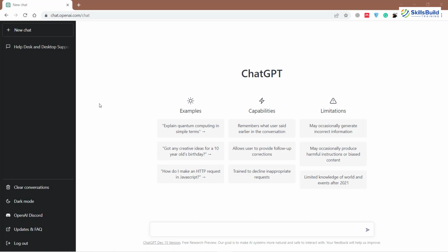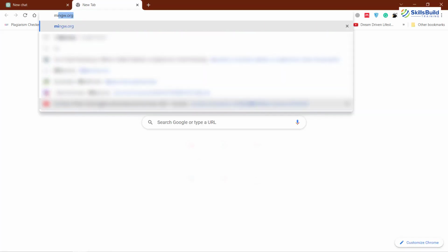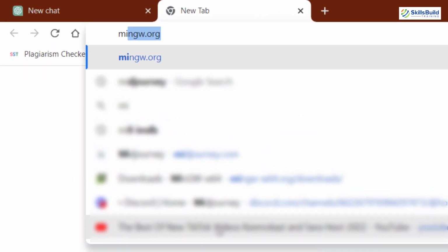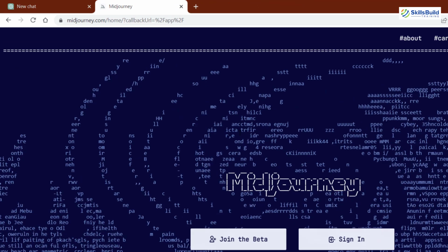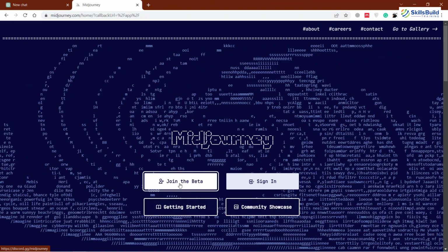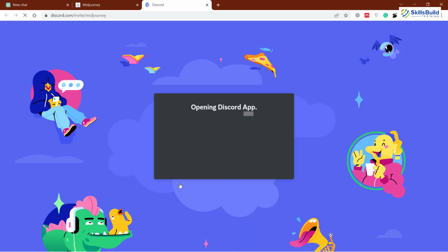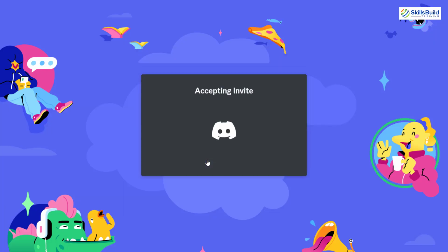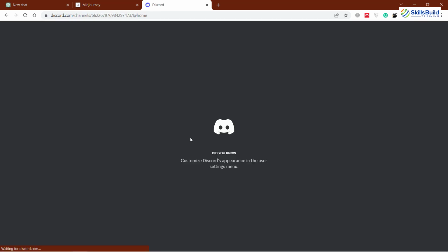First of all, to create your AI art, you have to use a platform called Midjourney. So I'll just search for Midjourney in my browser. Just open any of your favorite browsers, write Midjourney here, and you are good to go. It will take you to this page, and from here click on join the beta. It will open a Discord page for you. Make sure to join the Discord server and accept their invite. It will open the Discord app, and now you will be able to use Midjourney.